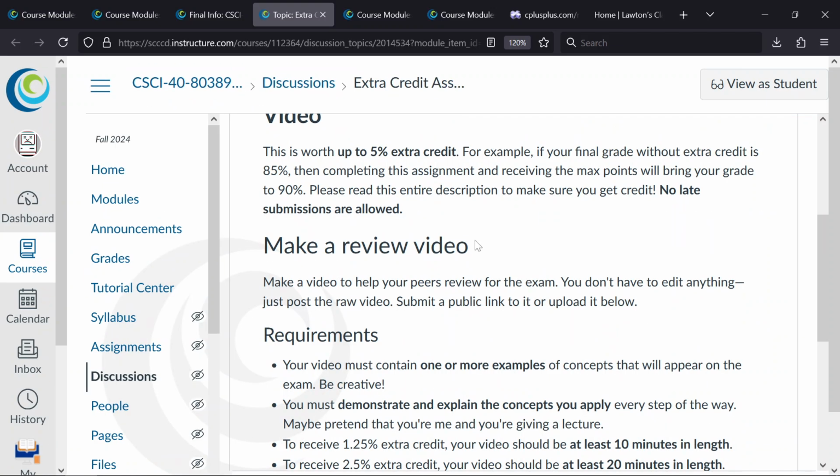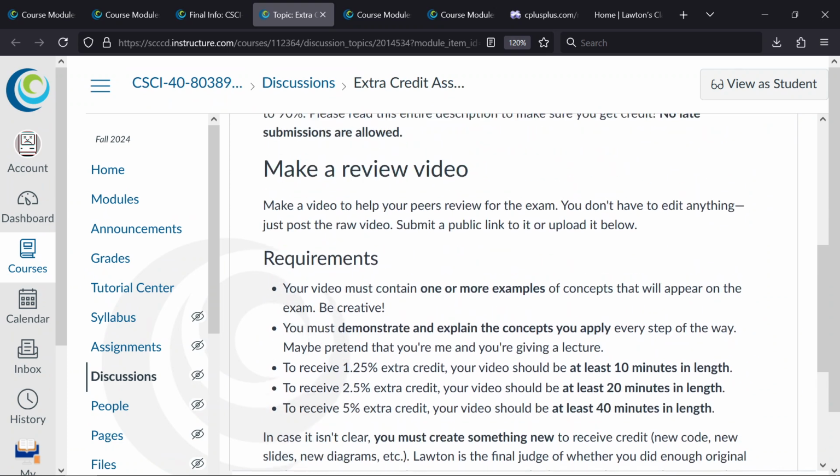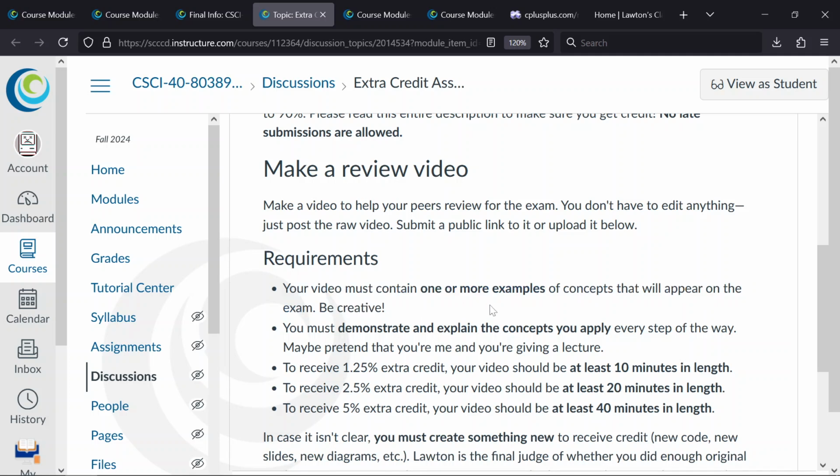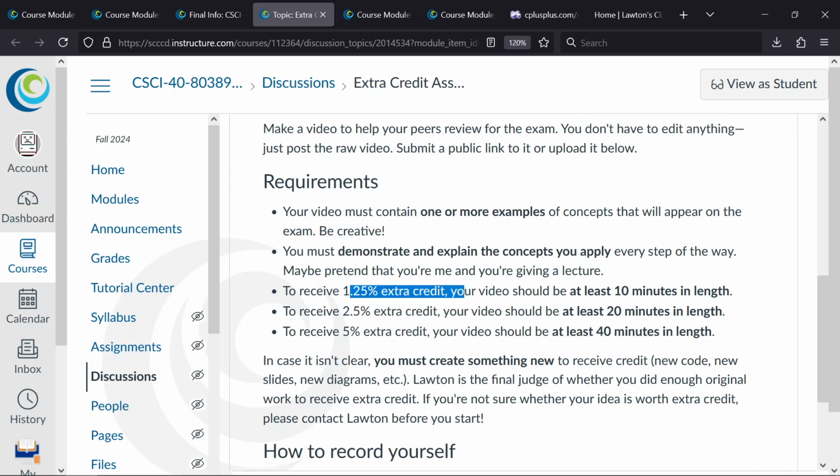It's also a good excuse to force you to study. So as usual, make a bunch of examples. Talk about how to solve the problems that you're posing to the class. Maybe pretend to give a little mini lecture, whatever you like to do. Go over some examples, solve some problems, and that's a review. If you want a quarter of the extra credit, 1.25%, make a 10-minute video. If you want 2.5, make a 20-minute video. If you want the full 5, make a 40-minute video. So those are your requirements.